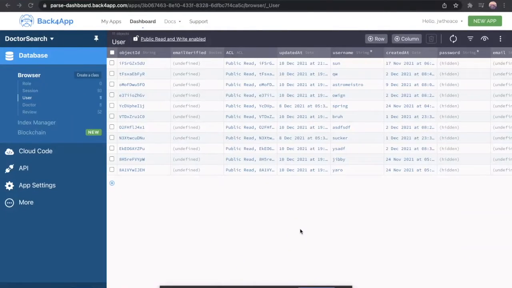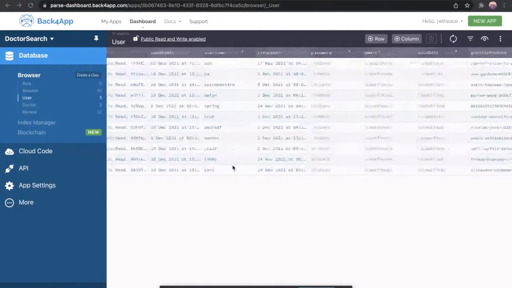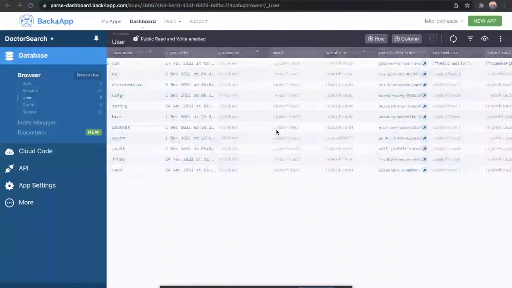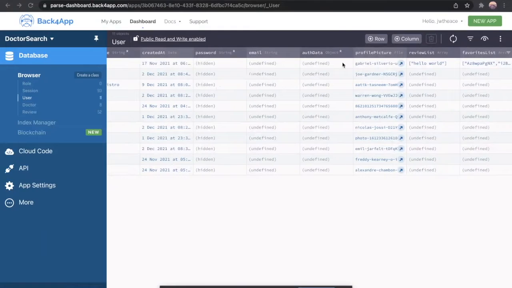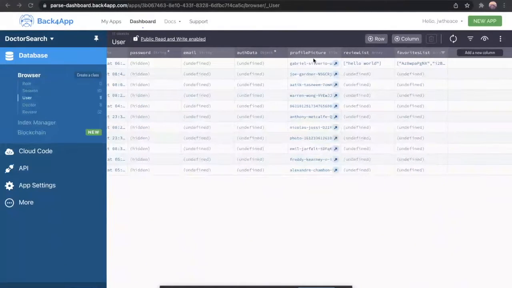So this is our Back4App database, and we have 3 classes known as User, Doctor, and Review. In User, we of course have a username, a password, and email, data to be authenticated. And we also have an optional thing where you can set up your own profile picture. And we have this favorite list where you could favorite doctors in this class.